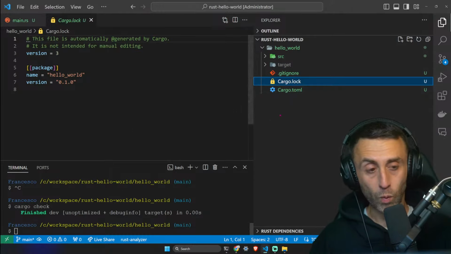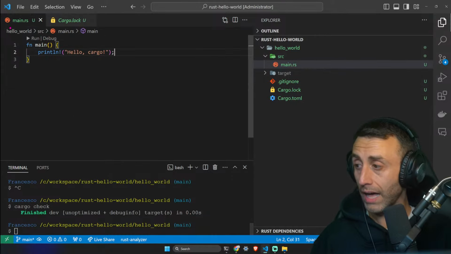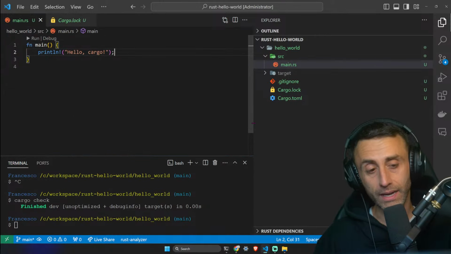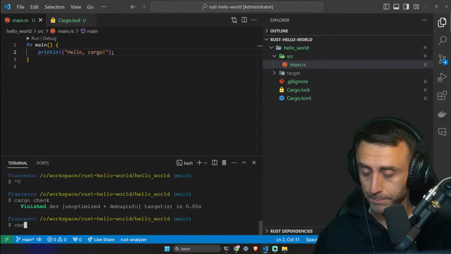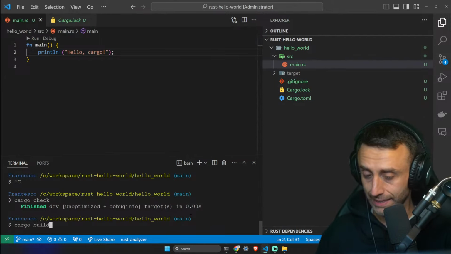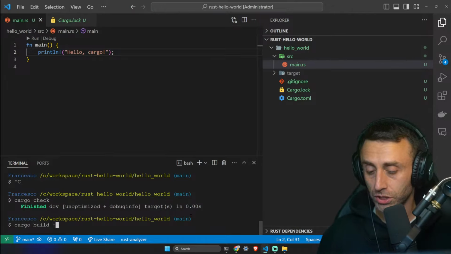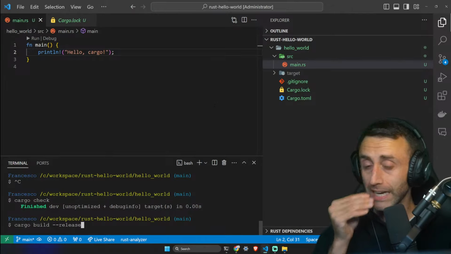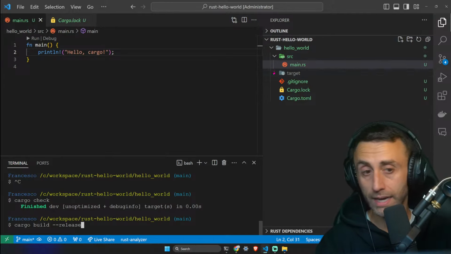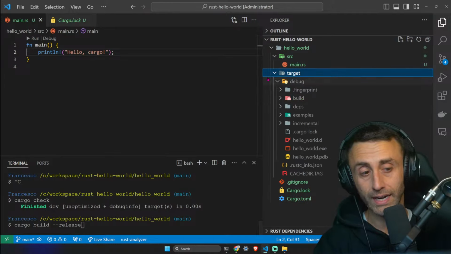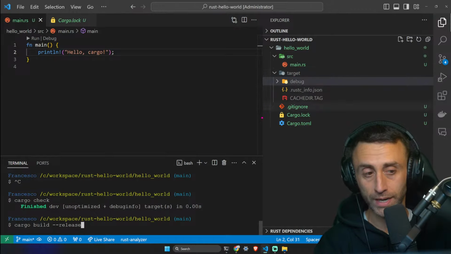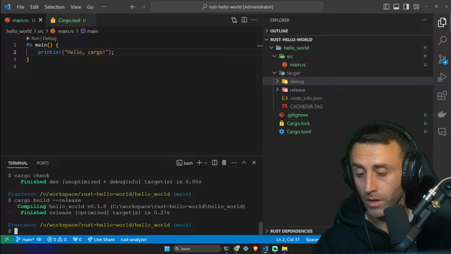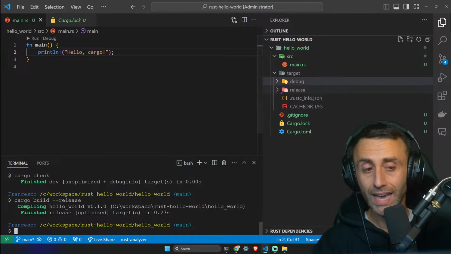And then we can do a release build. Let's check this folder, and then we can type cargo build, but this time with --release. Check here at the top right where the folders are in the target folder. We have the debug folder. Cargo build --release. Compiled, finished, and we have a release folder.